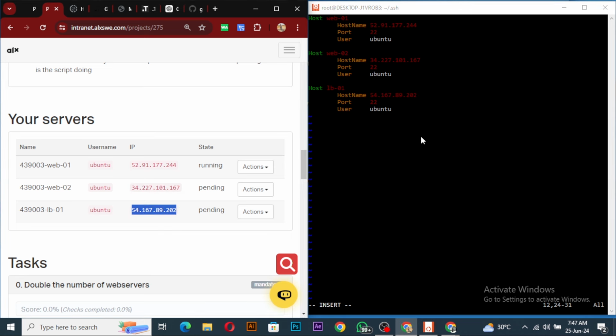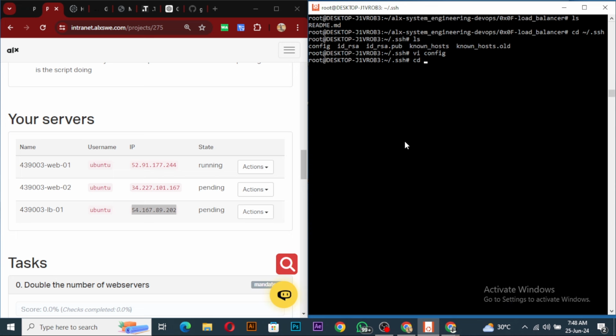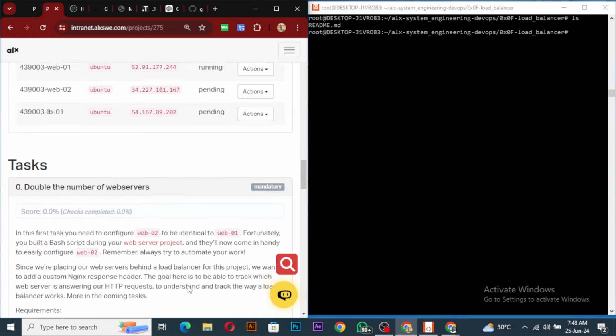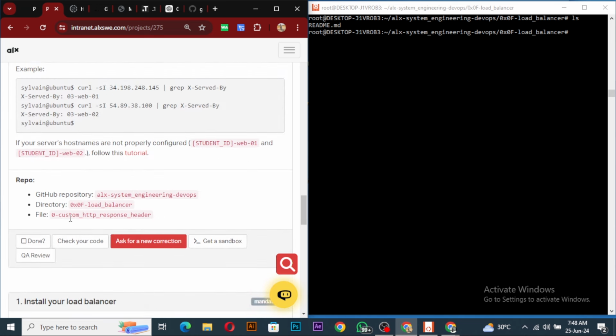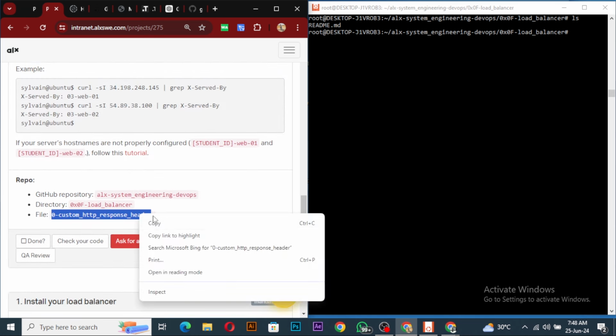Good. So that's it. Since we have this, I'll go back to where I was coming from, and yes, so we have that, so I can easily SSH into those servers. So the next thing I'm going to do is this task, and I will create this zero custom HTTP header.